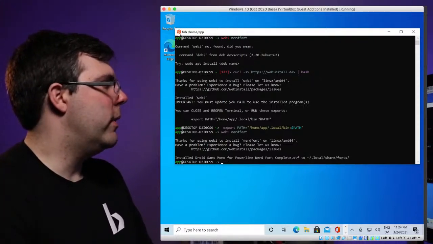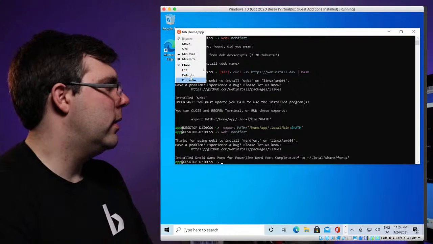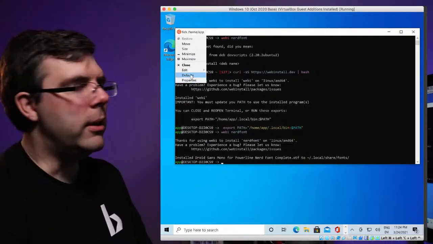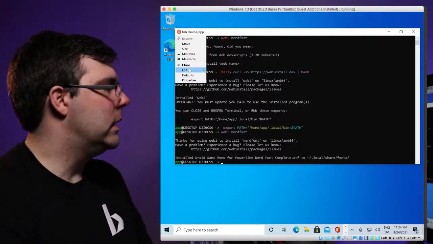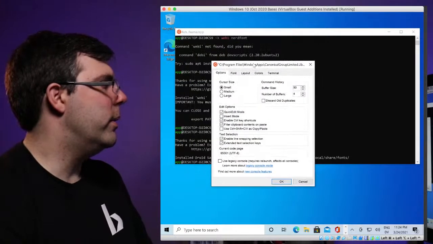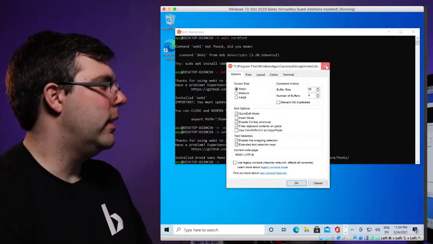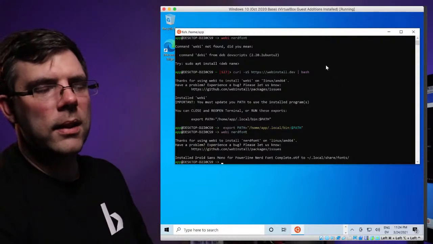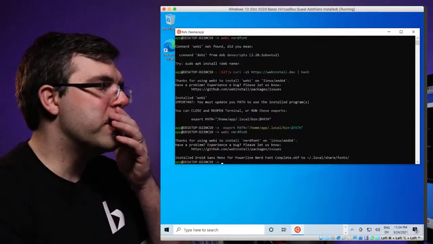So I don't know how we configure fonts in this. I think that actually has to be done outside. Properties. Oh, this is running in command.exe. Yeah, we really can't be doing that. Step 2 should have been to install Windows Terminal.